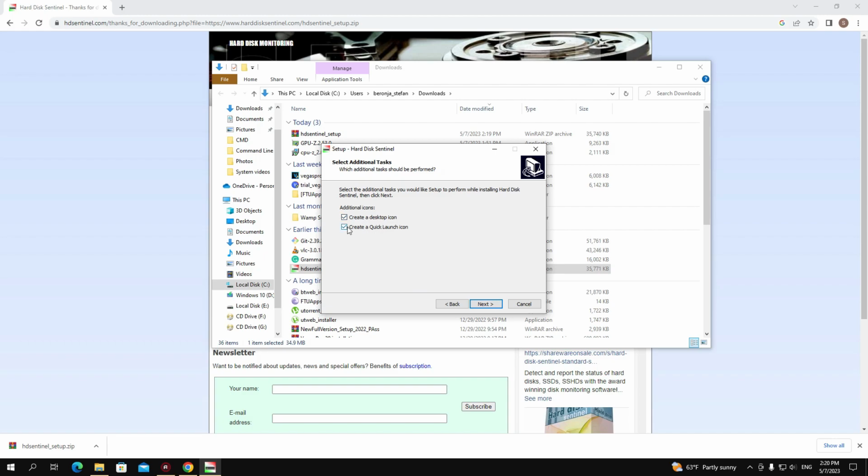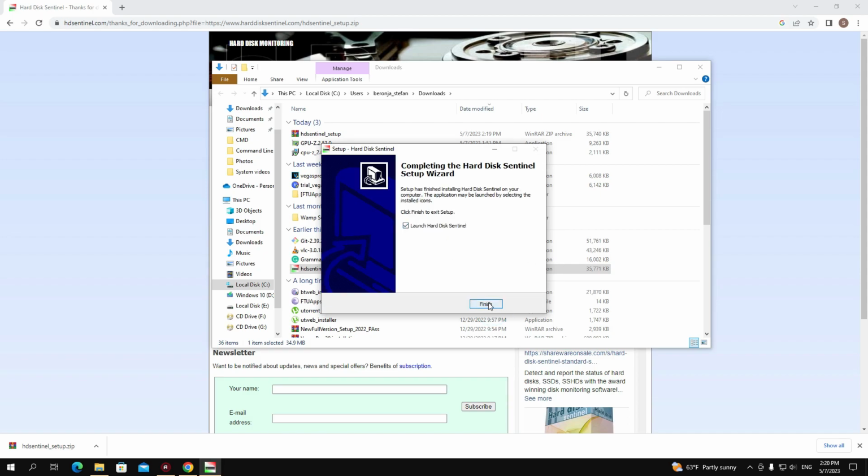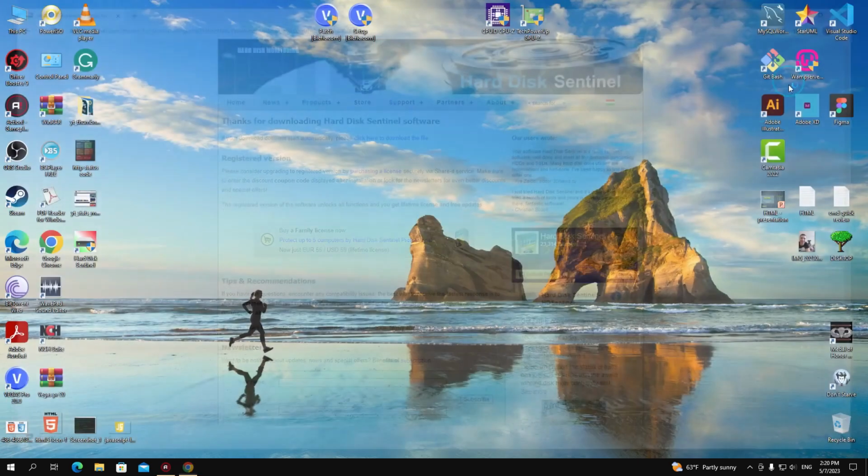Create desktop icon. Okay, create a quick launch icon. I don't need that one. Let's go next. Let's go install. And let's launch HDD Sentinel.